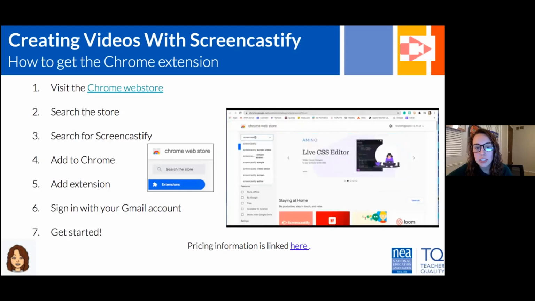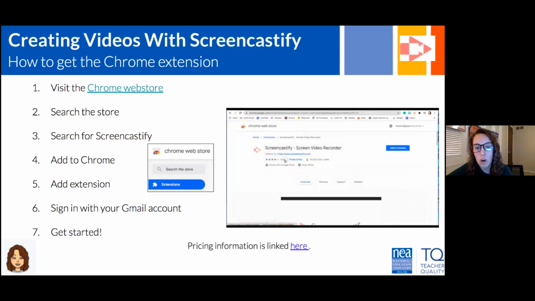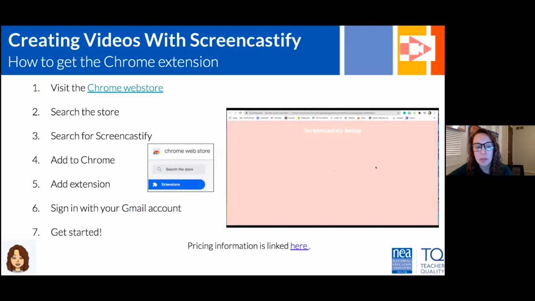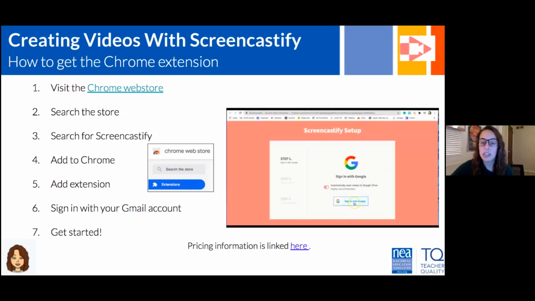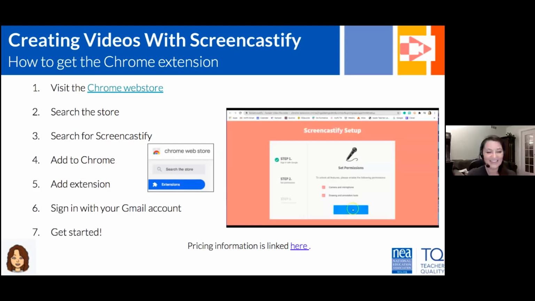She's just searching it. And remember, if you're not able to see this, you can always view it later. Then you're going to click the blue Add to Chrome button and then click Add Extension. And all you have to do is sign into your Gmail account if you're a Google user and get started. The best part is that it pops up right on the side like Kelly showed, and I'm able to just click the Screencastify icon whenever I want to record. And hey, that was a screencast right there.